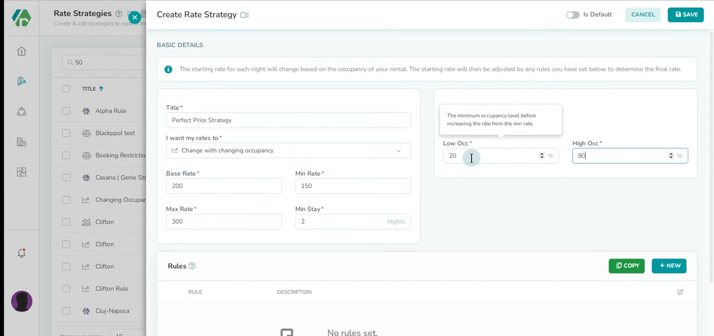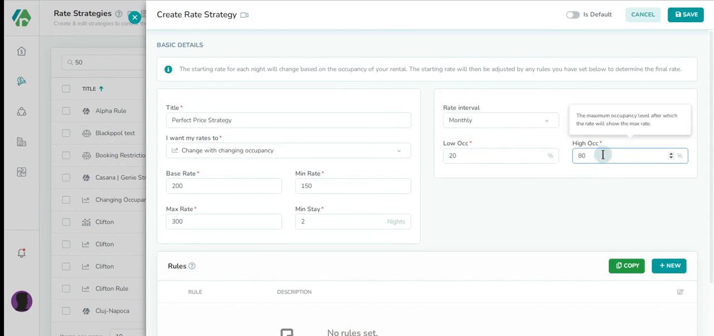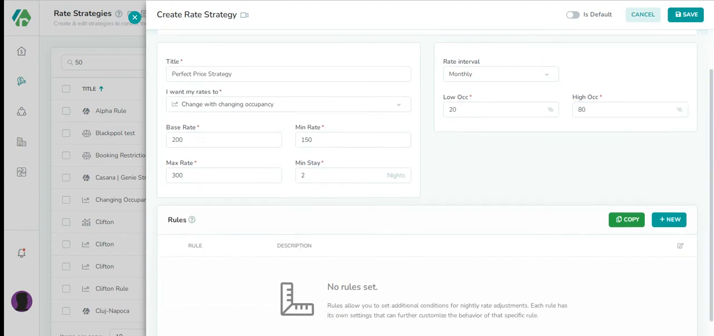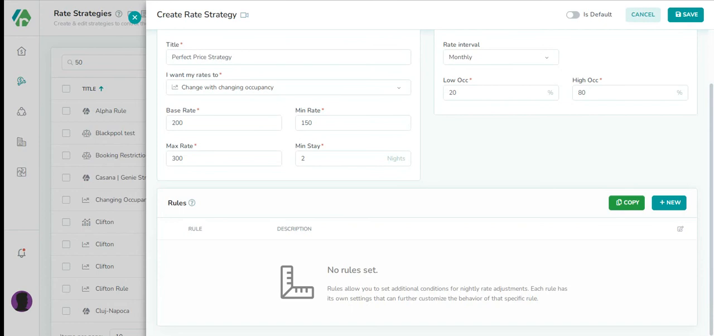Your low occupancy percentage is the minimum occupancy level before increasing the rate from the minimum rate. Your high occupancy percentage is the maximum occupancy level after which the rate will show the maximum rate. Scrolling down, you can further fine-tune your strategy by adding some rules. Let's do that now. First, click New.